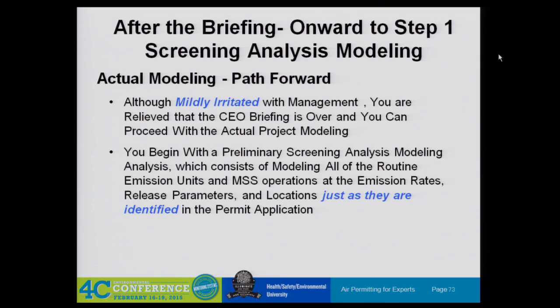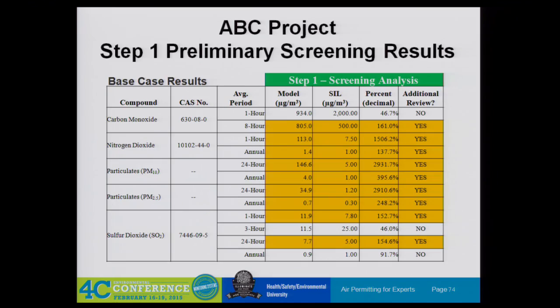All right. So you're a little irritated, but at least this CEO briefing's over and you can get on with the task at hand. So you do a preliminary screening analysis, in which you're running the model exactly the way you turned in the permit application. It's got your emission rates, it's got all your stack release parameters. So you're just going to make the run completely consistent with your application and just see where you are. So you do that, and here's the way the results come back.